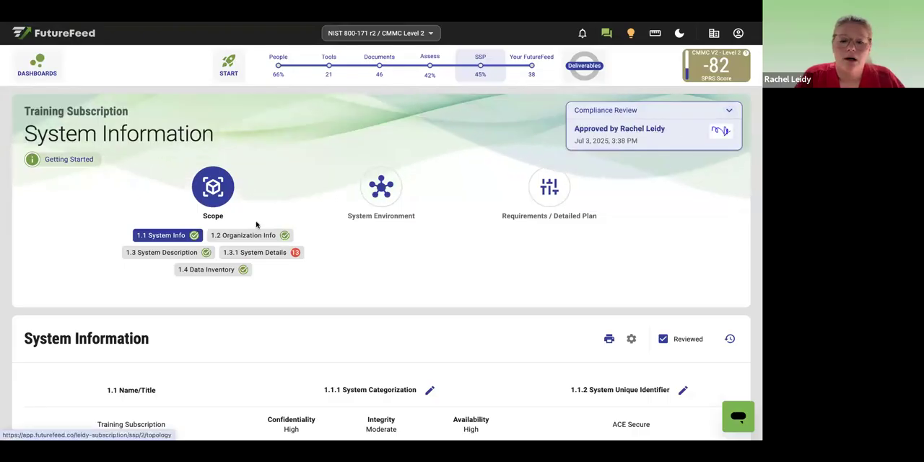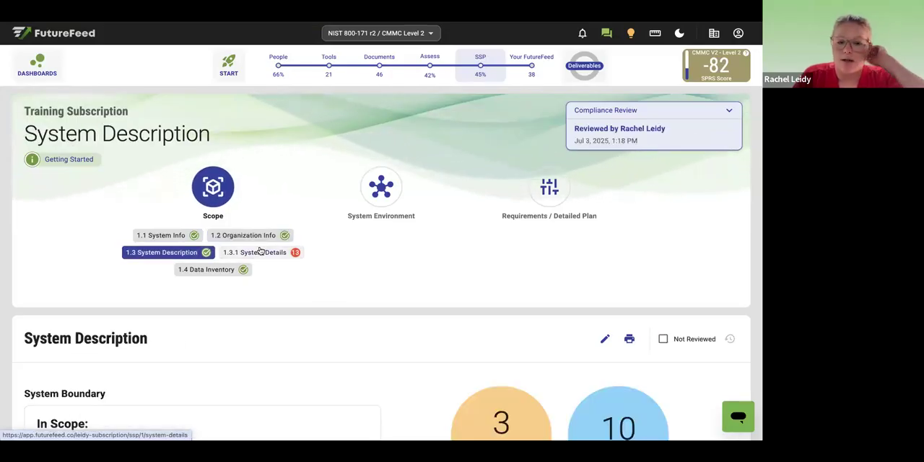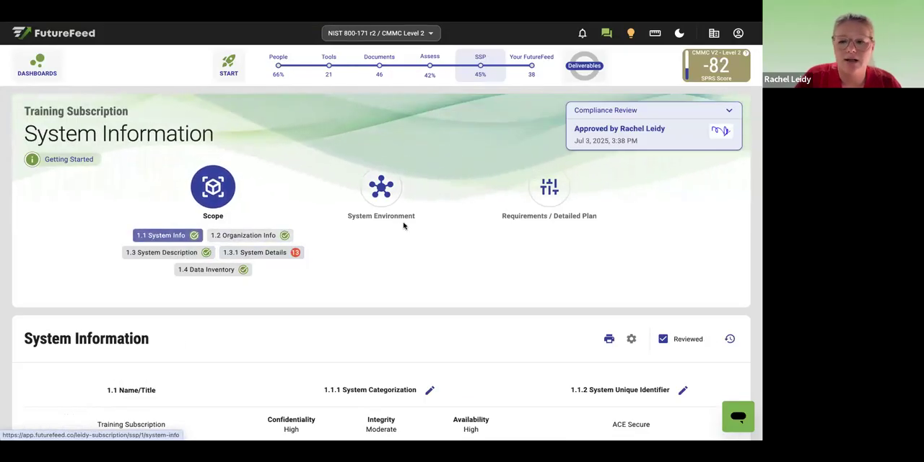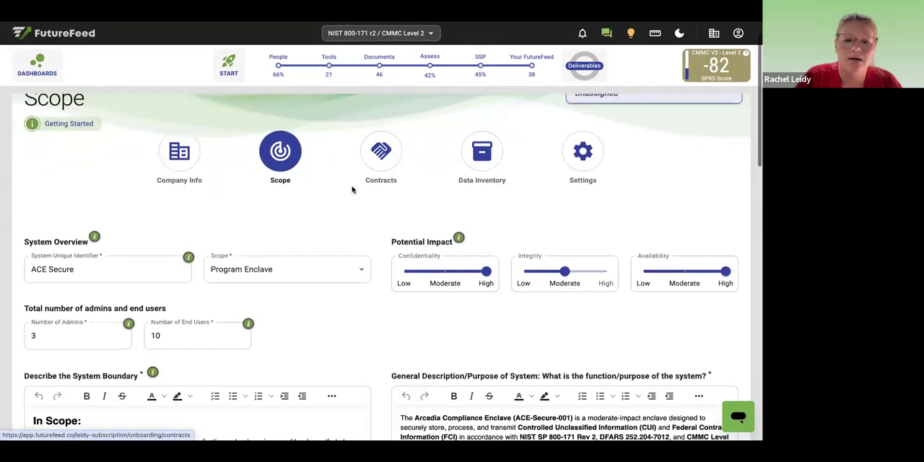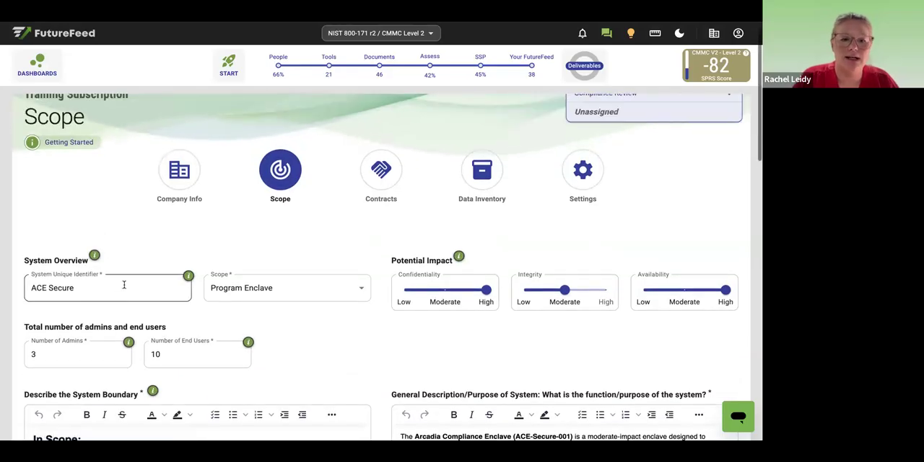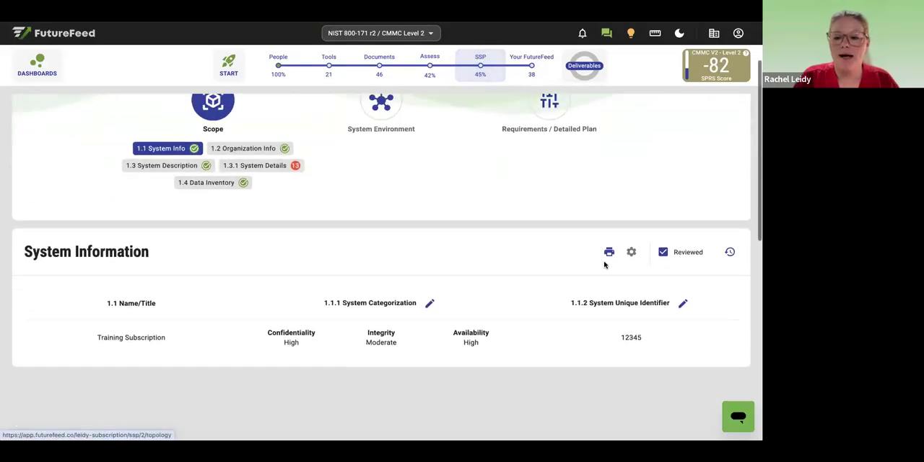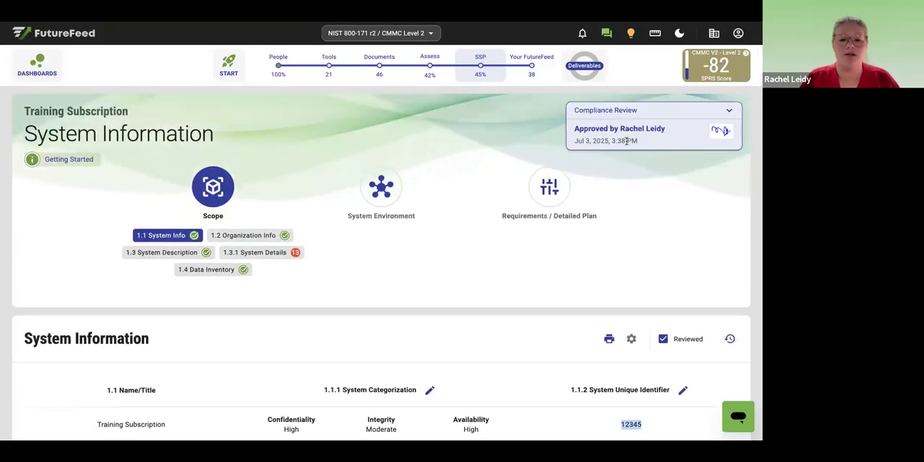And so here you're just going to navigate through the different sections of the SSP to review it. If something's inaccurate, like let's say this is inaccurate, just click on the edit button. It will bring you back to that section of FutureFeed where that data is being captured. If I make that change and go back, now that's been updated. Now I can mark it reviewed and approved because it's good to go.